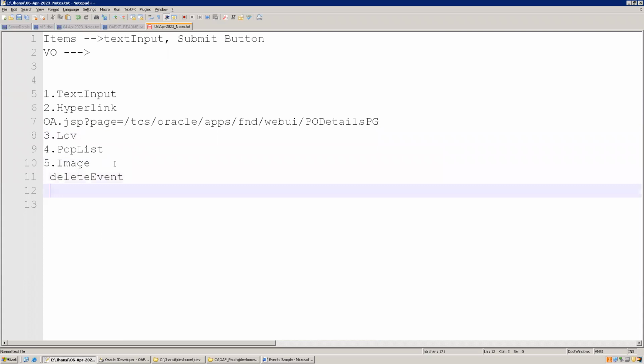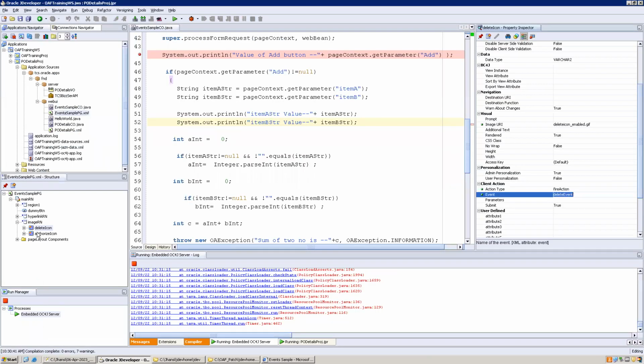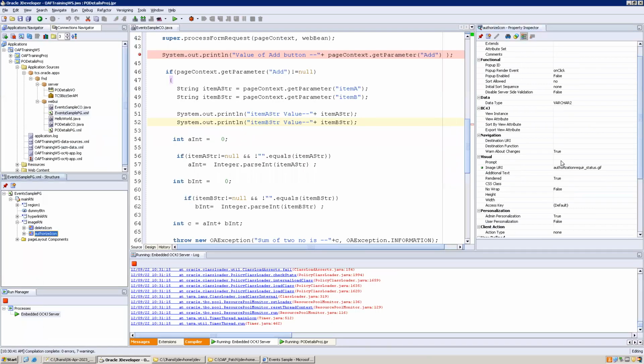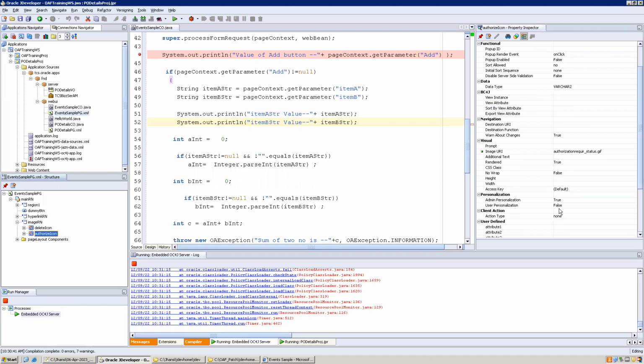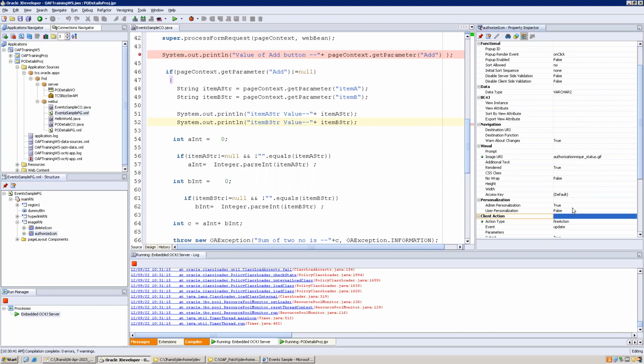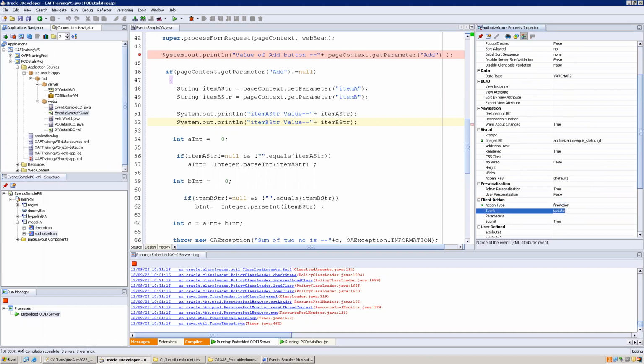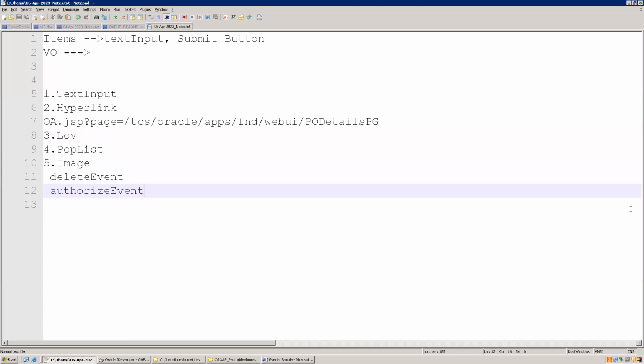One is delete event, I'll name it as that. For the other one, again, click on the item, scroll down to the client action, action type, change it to fire action. By default, it will assign some value, but you have to remove that and change it to some other value. I'll say authorize event. Okay, this is my new event name. But how do you handle the event?